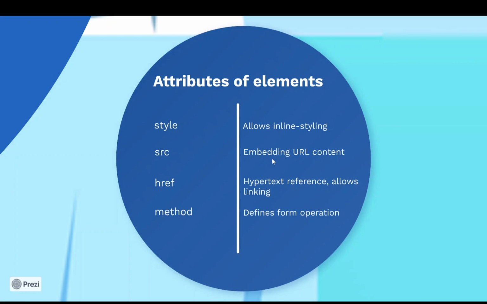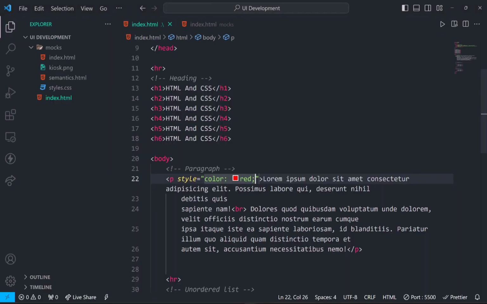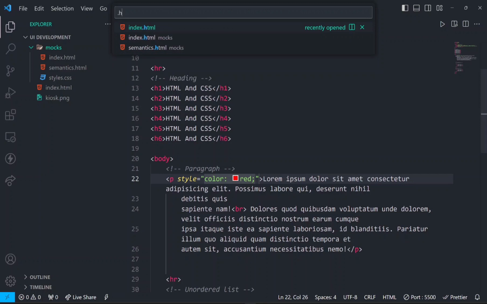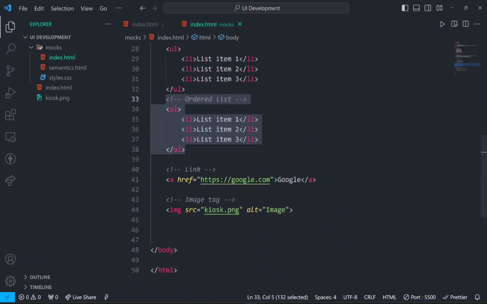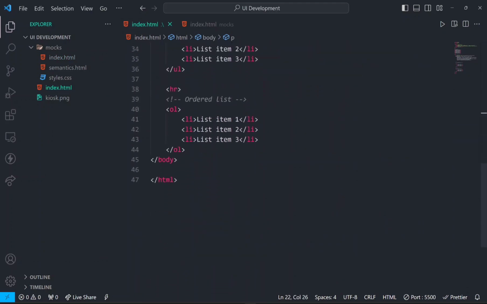Then we have SRC. Okay, so source attribute. It basically lets us embed different contents. Okay, so what do we mean by content? It can be something that is locally present inside of our working directory. Like there is an image over here. If we take that image into the working directory, right? We do not want it inside of the mocks. Now, if I want to show this image, then I can go to the HTML file that is inside of the mock and I can pick this image path. All right, just to demonstrate to you how the source actually works.